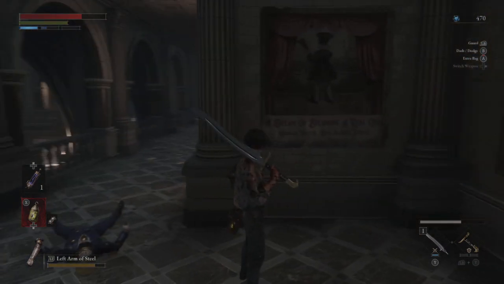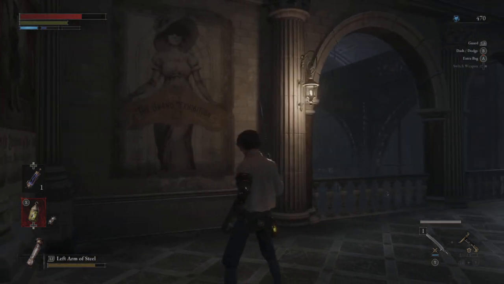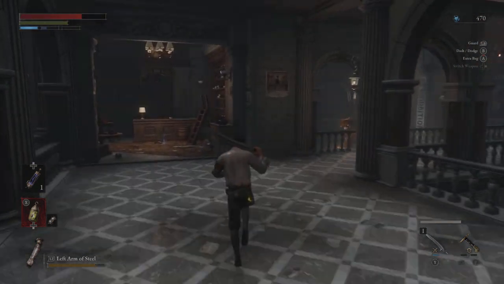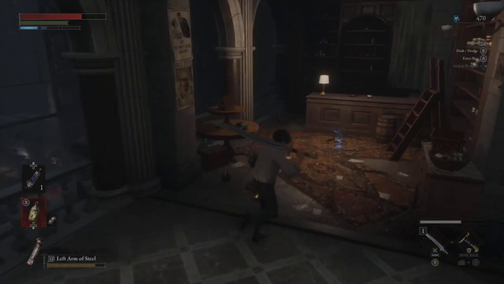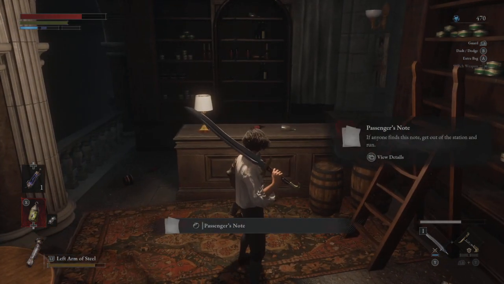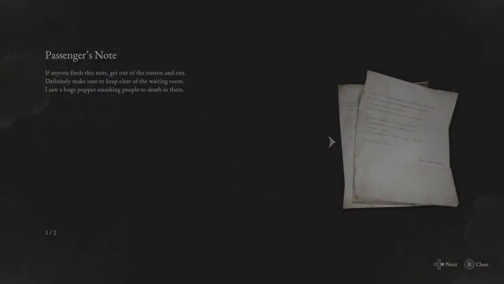Are you becoming a real girl? Herald Theater. Rosie Isabella. The Grand Exhibition. Thinking there were a lot of puppets. I think it went bad. Going out on a limb here. Passengers note. If anyone finds this note, get out of the station and run. Definitely make sure to keep clear of the waiting room. I saw a huge puppet smashing people to death in there.